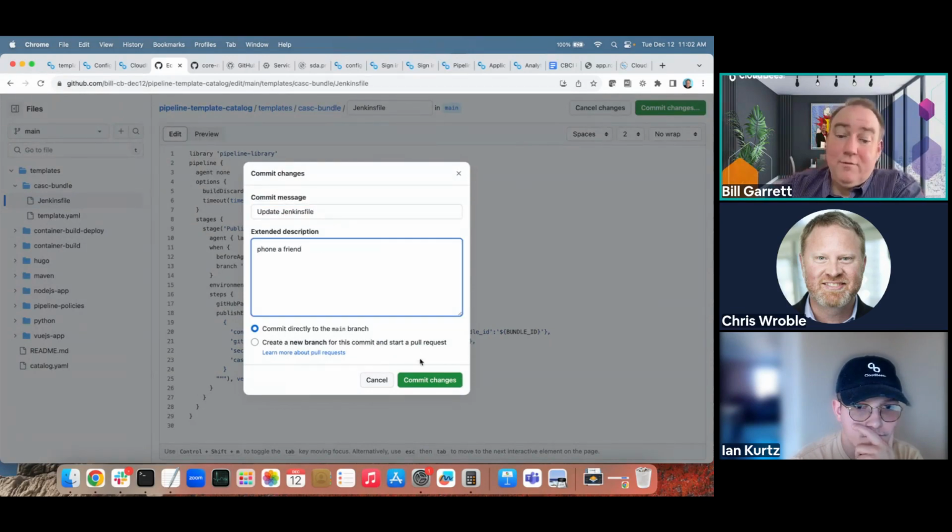And I'm going to call it "phone a friend," right? Because that's basically what's happening here, right? If you don't have permissions to do something, phone a friend who does.